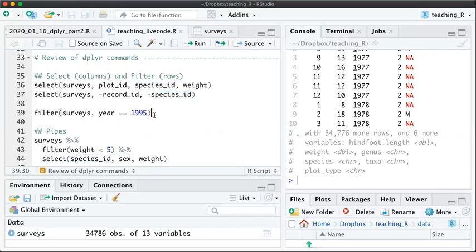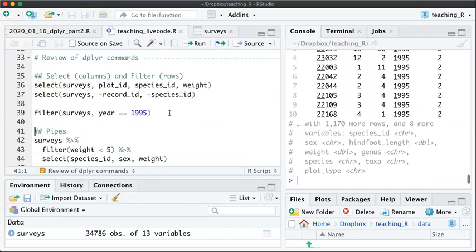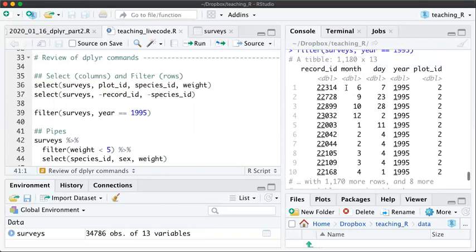Okay. Alternatively, or conversely, you can use filter, which instead of acting on the columns, acts on the rows. So if we use filter and we give it our data surveys, and then we say that we want to filter for any observation of year that is equal to 1995, when we run this, we see that instead of 34,000 rows, we now have 1,000, and we still have 13 columns. We got back every single column that we had before, but now year equals 1995. So that's the only thing that we got back. So we filtered down to the rows that contained year with 1995.